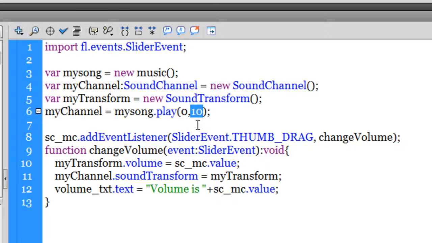Alright, and then, guys, if you remember, sc_mc, the slider component movie clip, is nothing but the instance name of the slider component that we had brought over onto the stage from Windows components. And I've added an event listener. It's a slider event, guys, and on every thumb drag, so while I'm actually dragging the thumb on the slider, something is happening, and that something is a function which is change volume. So every time the thumb is being dragged on the slider, this function change volume is getting fired off.